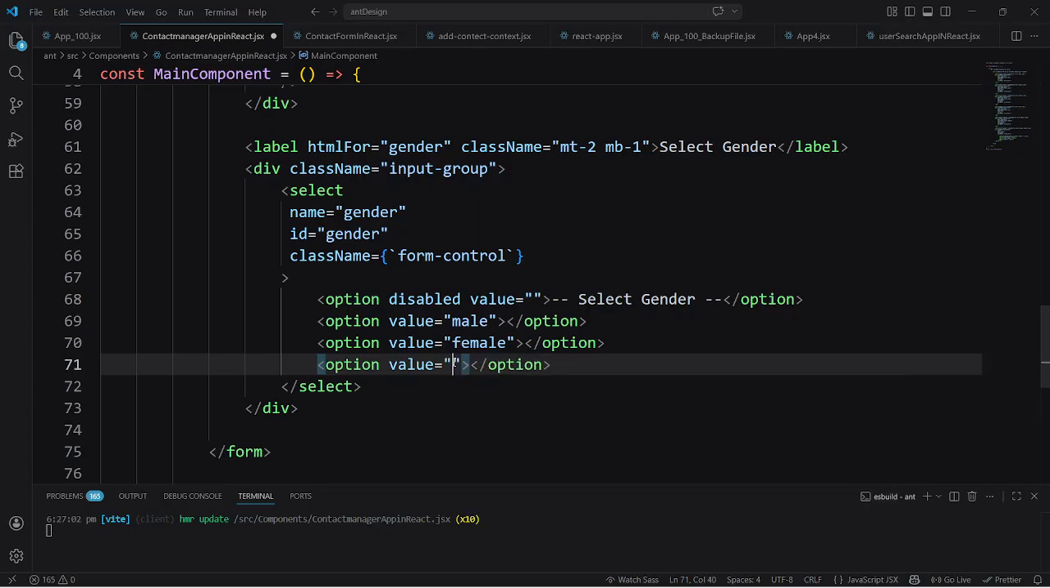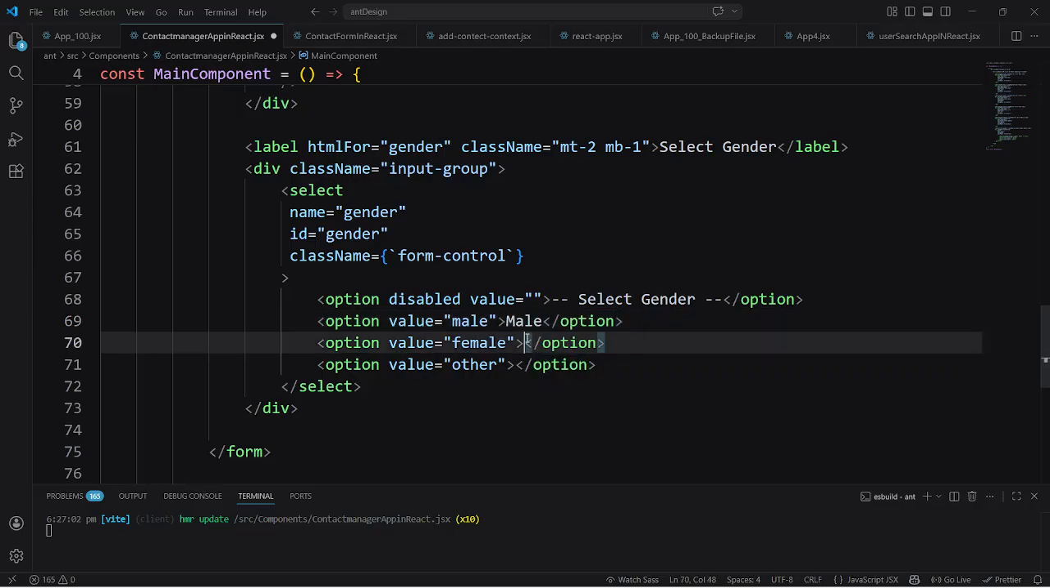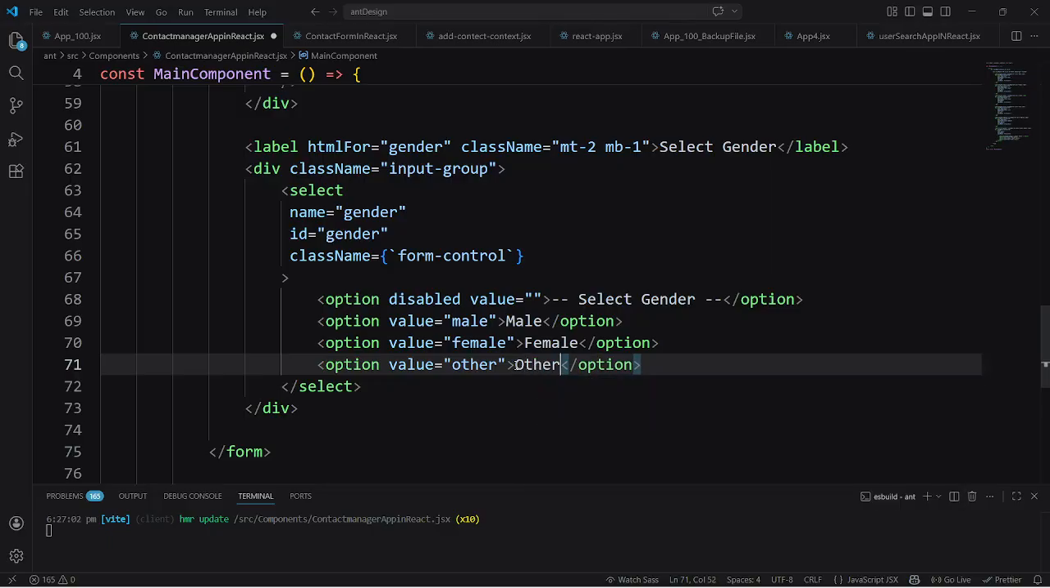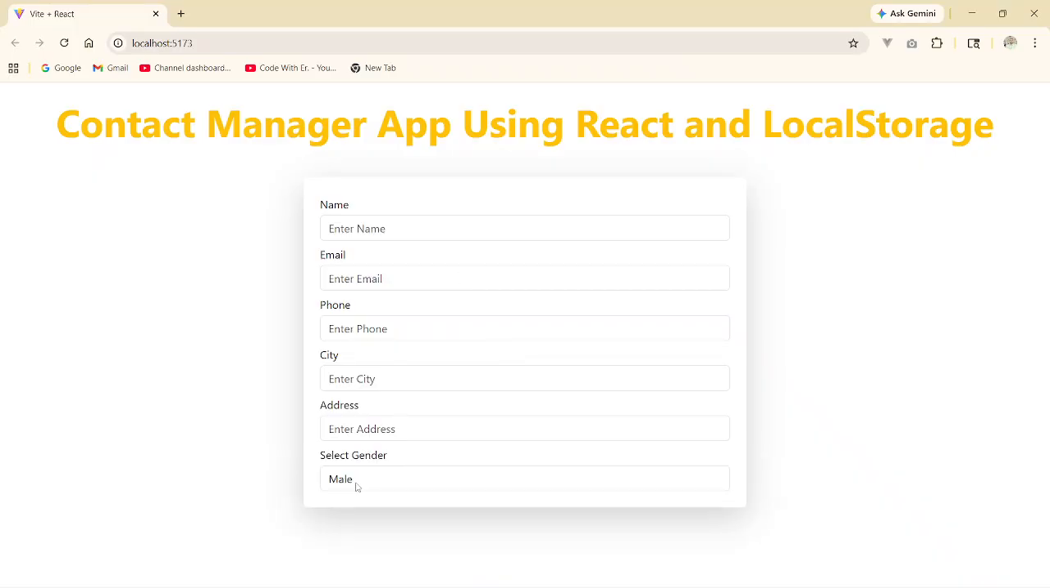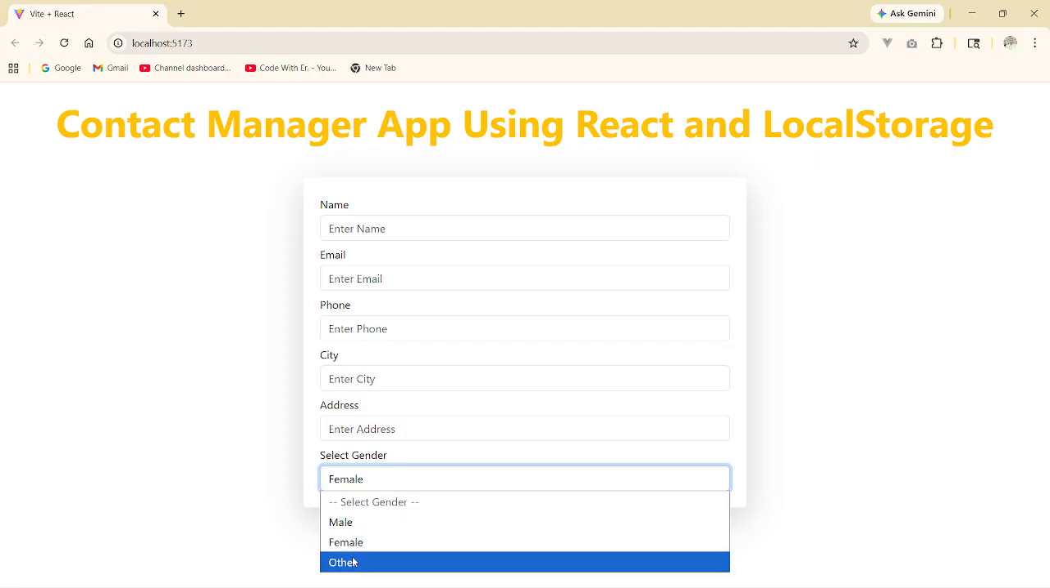Give other gender as well. So say male, say female, say other. Save the file, have a look in the browser first. So we got male, other, and female.